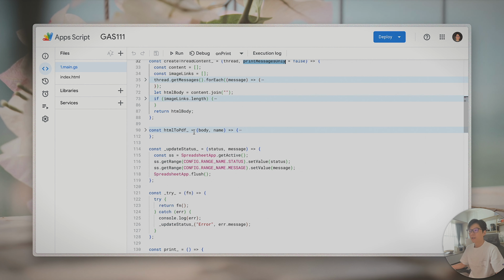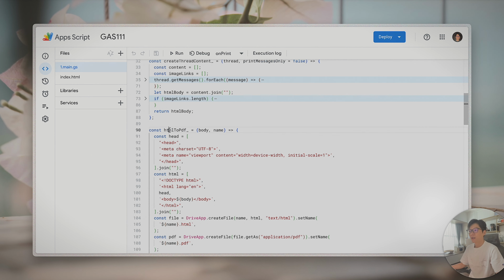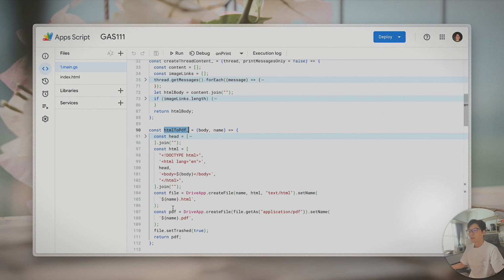Okay, and then the second function I think is called HTML to PDF. It's basically going to convert the HTML file into a PDF file for you, and it's going to trash the file we created on the drive. Yes, it's going to trash it because it's going to create an HTML file as a temporary file, and then convert the HTML file into a PDF file. So that's basically the core logic.